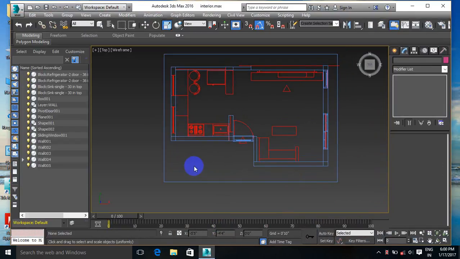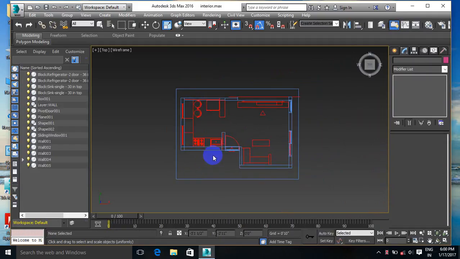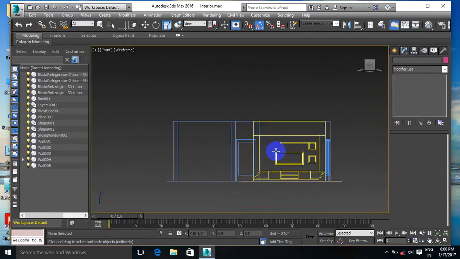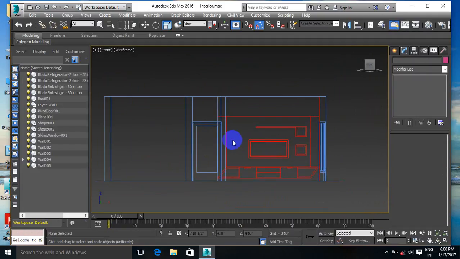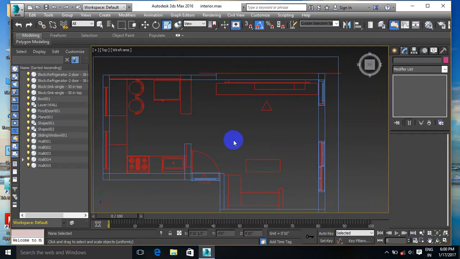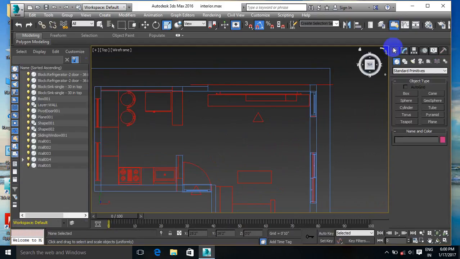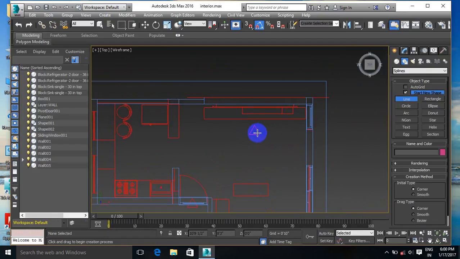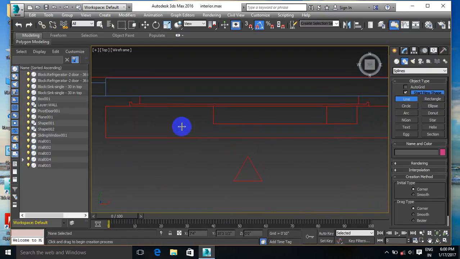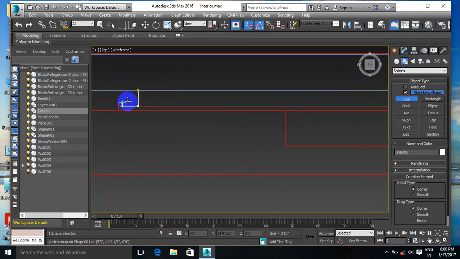Okay, let's start. Now, if you want to do this wall elevations, we'll import the CAD plan. We'll go for top view, go for create, go for shapes, line. So in this line, we'll draw the outline of this. We will turn on the snap, just draw it.